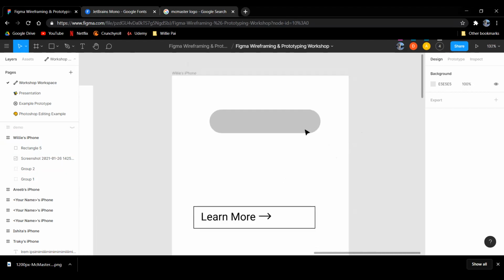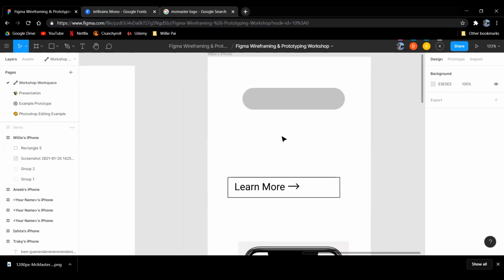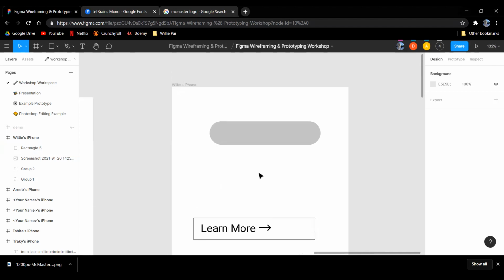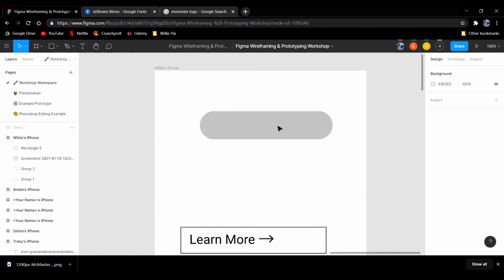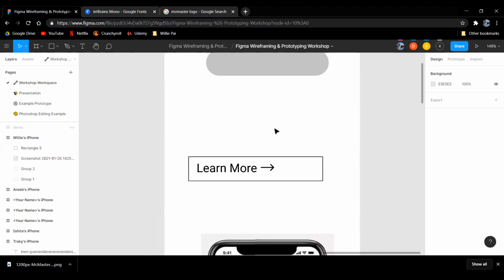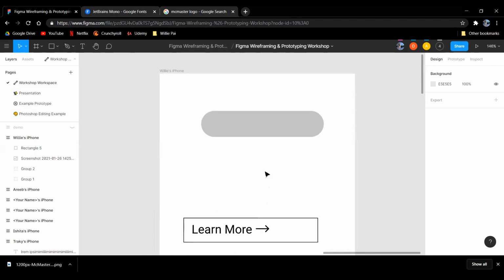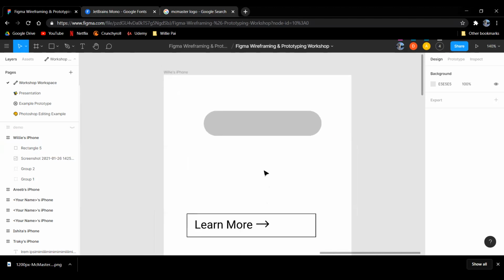Let's see. I'm going to discuss what components are. Components are a really useful feature. It's not specific to Figma. Adobe XD also has it. So components are essentially like classes in programming. There are 2 types of components. You have a master component, which is like the original asset, and you have instance components, which are basically copies of those master components.